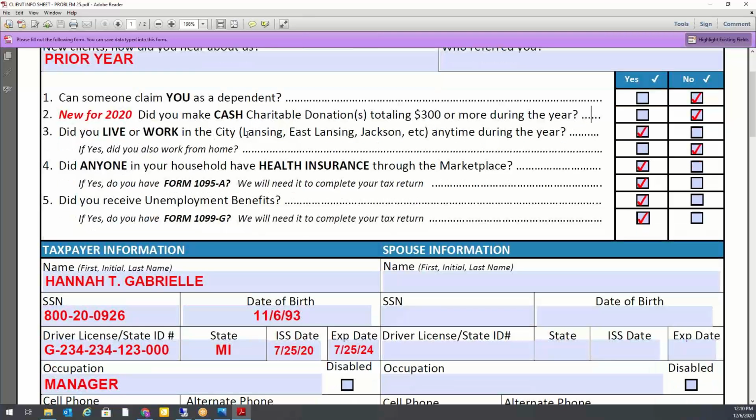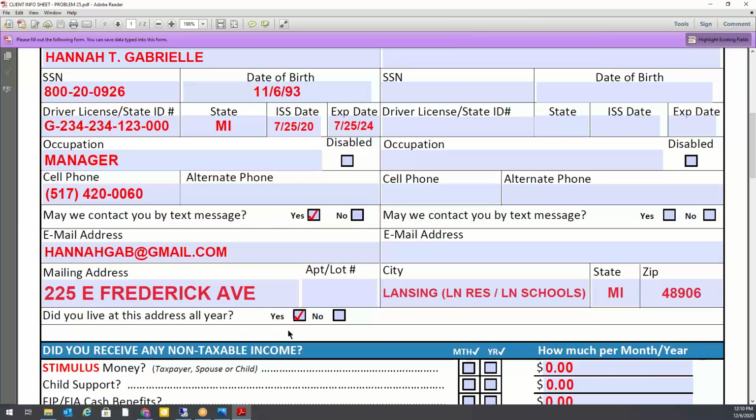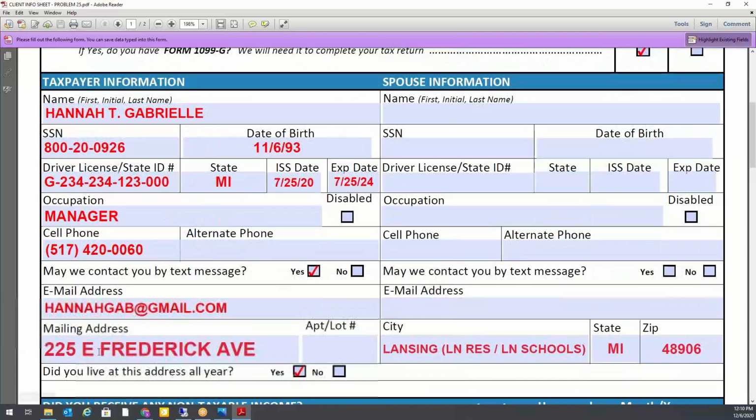So did you live or work in city Lansing, East Lansing, or Jackson? So they say yes. We just combined this row, so I don't know if they lived in Lansing or they just worked in Lansing or which city, but I know something happened. So I probably got to ask them that question: I see you checked the box, what did you do? Did you live or work? Because remember, just because their address is right here, and in this case they did say they lived here all year, so then I can figure out that they were a resident of Lansing, but this is a mailing address. It doesn't necessarily mean where they lived last year. Okay.